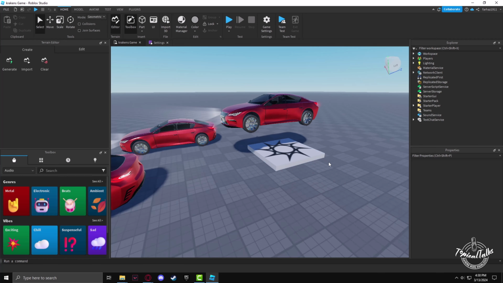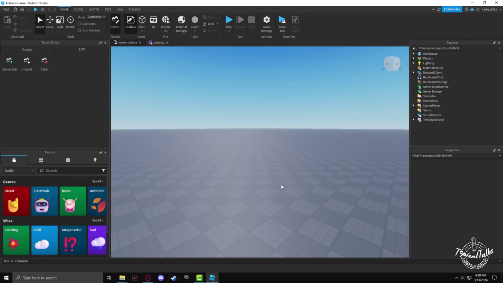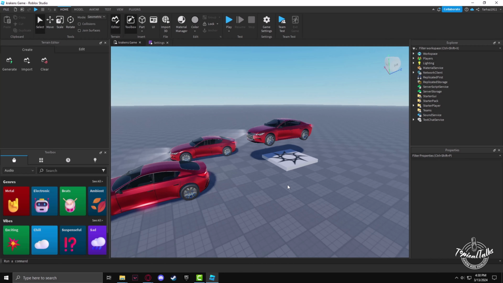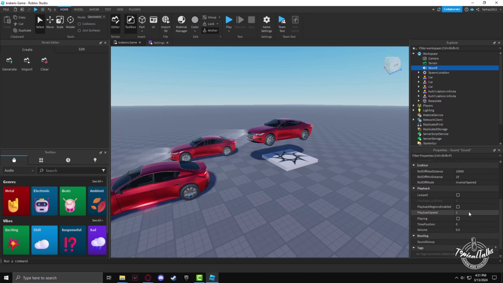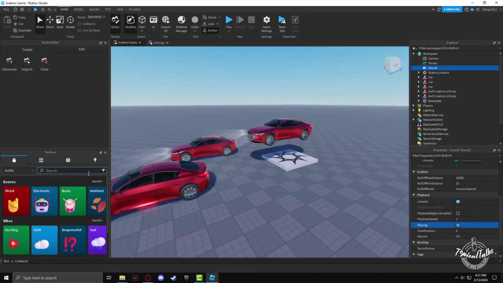So in order to add music to our game, we'll have to add the sound file to the workspace tab. To do that, click the plus button on the right side of workspace. Now type sound, then add sound. After that, click on sound, and on the bottom right hand side, make sure to toggle looped and playing in the playback menu. Then go to the toolbox.